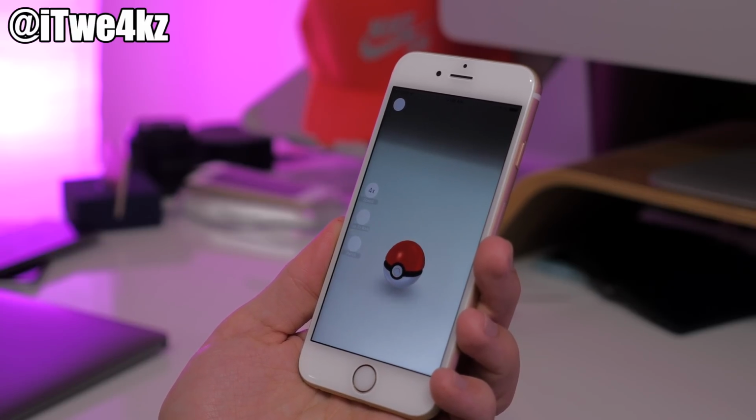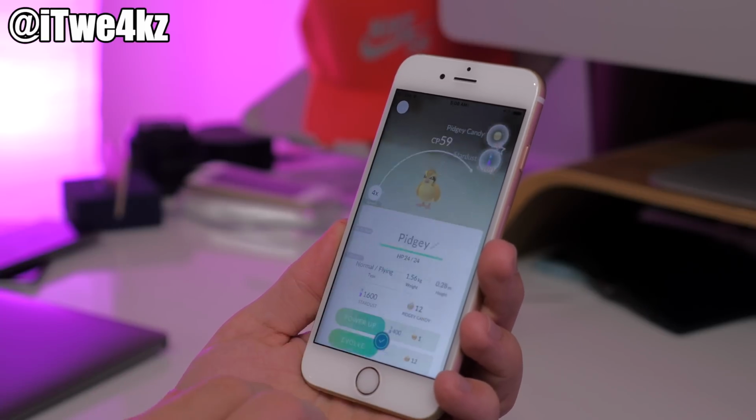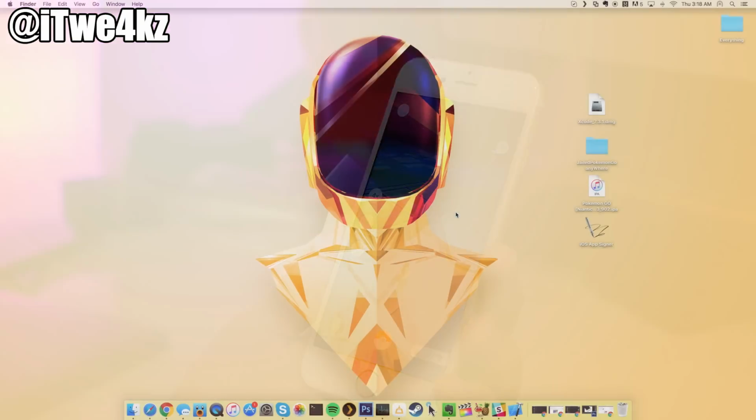Now, if you want a closer look at the cheats, I'll go ahead and put a link in the description below where I've actually already covered it in more detail. But in this video, I just want to walk you through the process to get this working on your device.